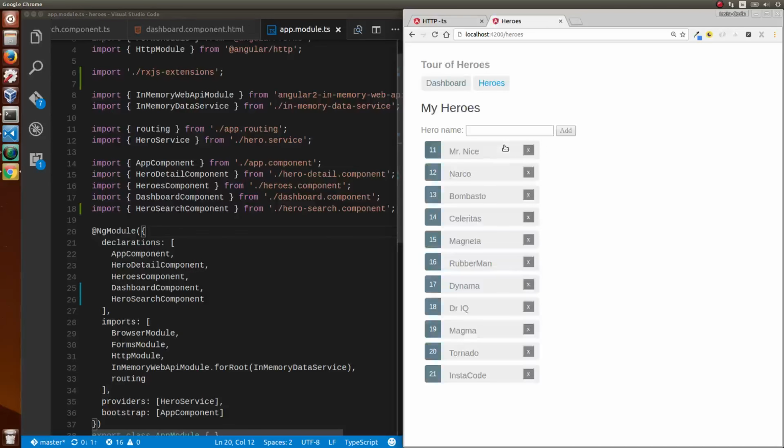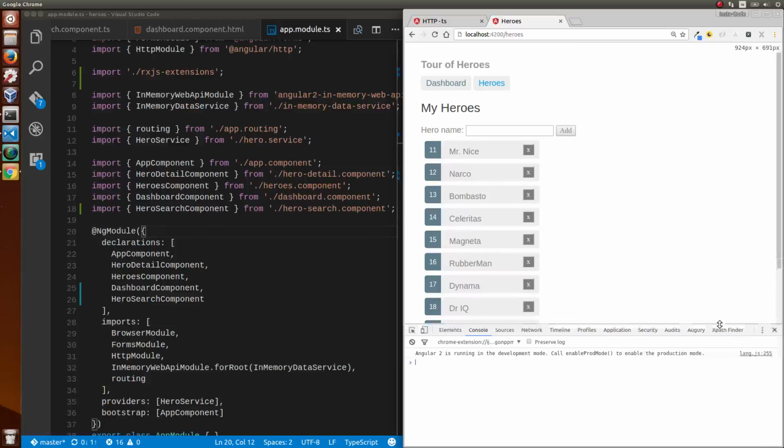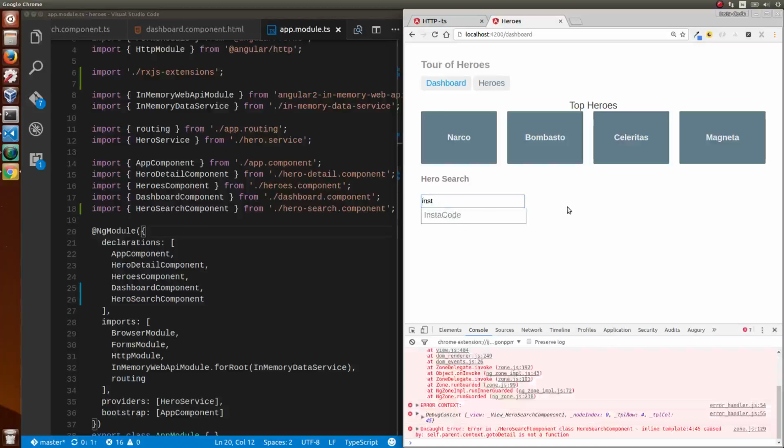Let this load. I'm going to pull out the console just to make sure everything loads right, which was Control-Shift-I. Bring this down a little bit. Navigate over to the dashboard. Nice one. And if we type in, fantastic, so that worked out very well.